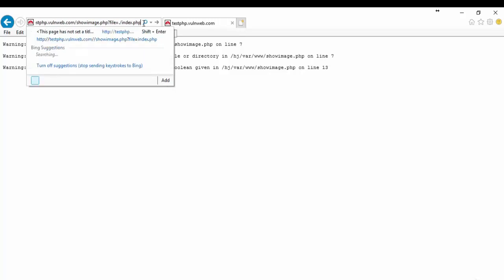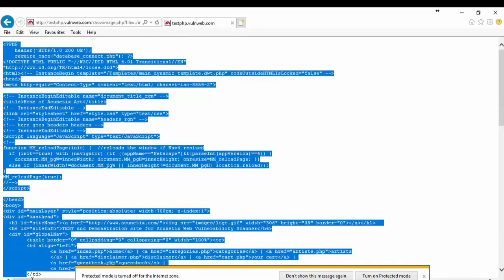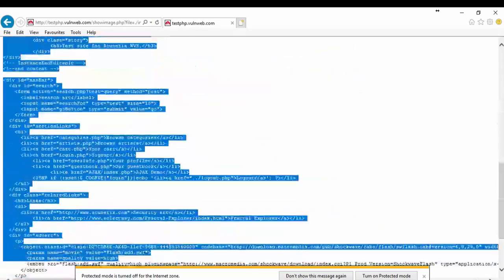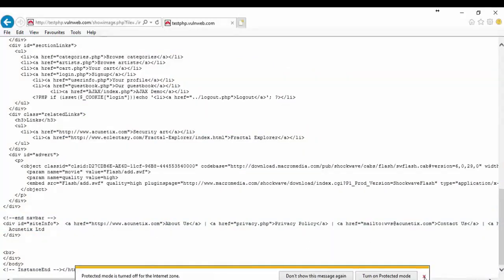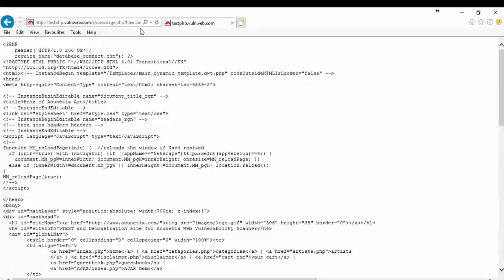Let's try to show a PHP file and see what happens. Wow, this is magic. We can see the source code of the index.php, which is the main page of this website. An attacker can get sensitive information like database connection details by analyzing the source code.